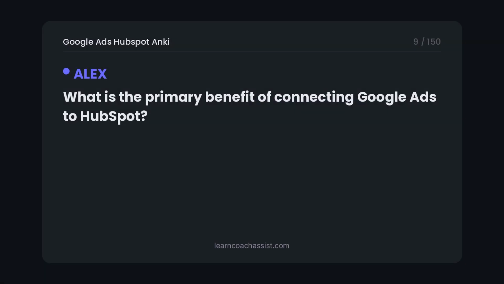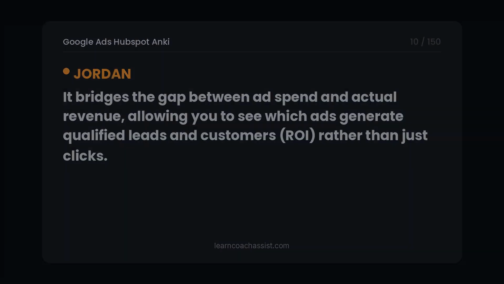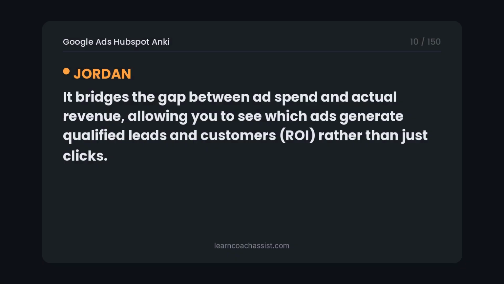What is the primary benefit of connecting Google Ads to HubSpot? It bridges the gap between ad spend and actual revenue, allowing you to see which ads generate qualified leads and customers, ROI, rather than just clicks.